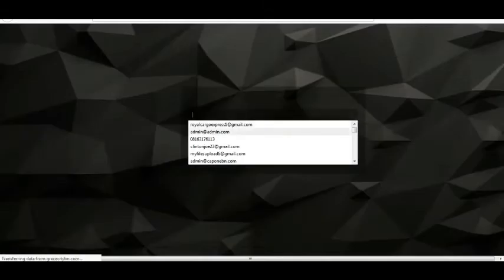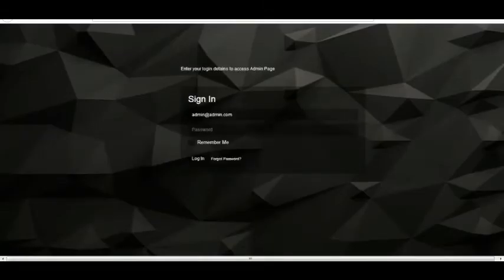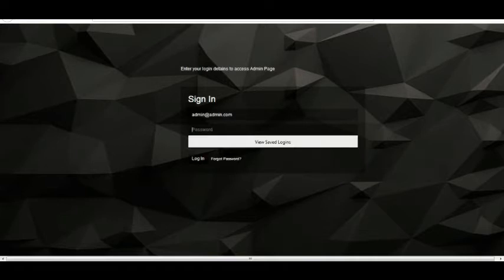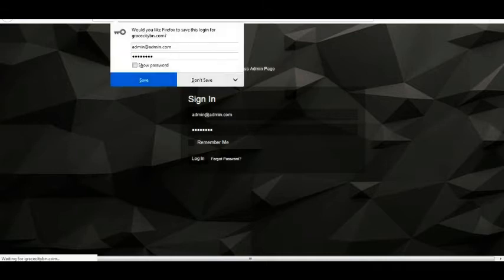So that's it. Okay, so you see now it's already bringing me into the admin area. So let me enter my admin login details. So I enter my admin password. Sorry for that. So that's it. After that, I'm going to click on this button that says login.